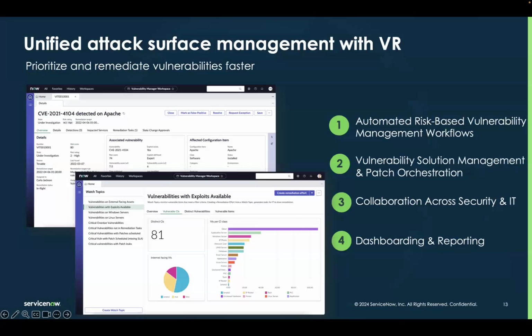Again, this gives a picture of what the VR solution looks like. Basically, it's a solution for prioritizing and remediating vulnerabilities. So it ingests vulnerabilities from third-party tools, automatically risk scores them, which helps to prioritize, and then moves into patch orchestration and vulnerability solution management, and also the nice features of dashboarding and reporting that we saw with SIR also come out of the box with VR as well.